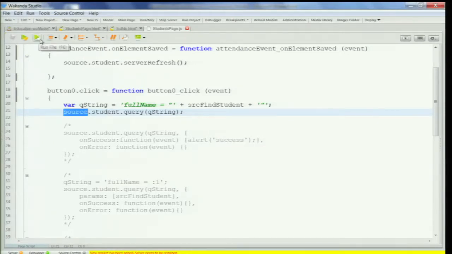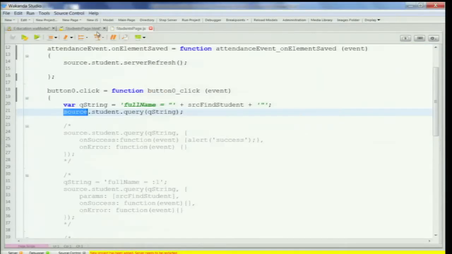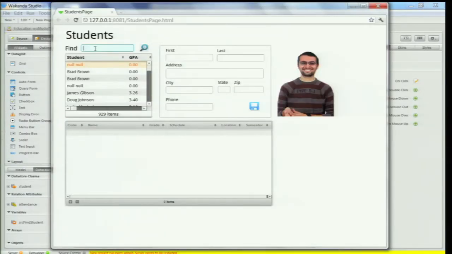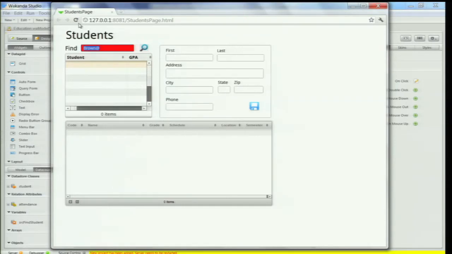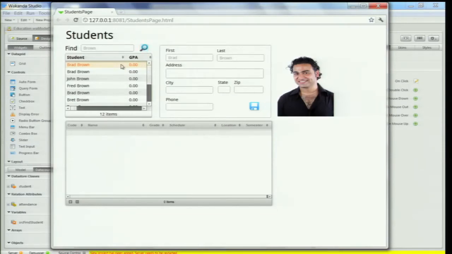And I'm just going to go in real quick here. That's not what I want. This page. And I'll run it, and I'll type in brown. Okay. And it did the query. Very fast, returned results.